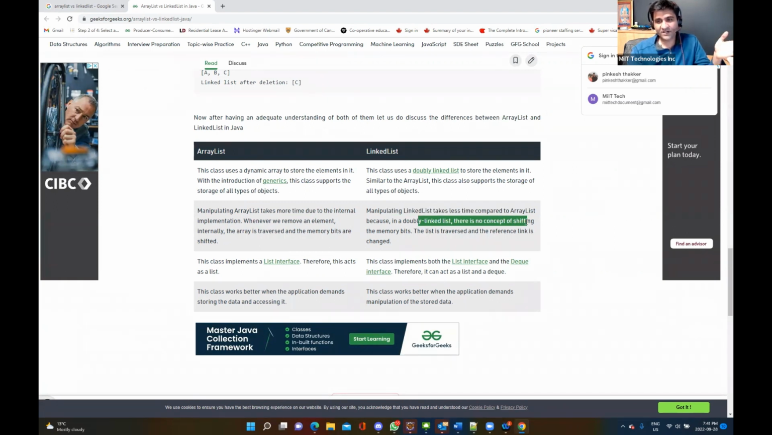Okay, read it. If you don't read it, you won't understand, you won't remember, and you won't be able to speak in the interview. So you have to read, and at the same time you have to create a program also.